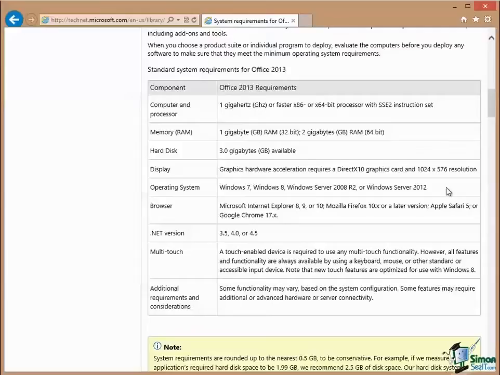So first of all, if you have one of those older desktop operating systems or laptop operating systems, you're going to need to upgrade to Windows 7 or Windows 8. Just for information, I'm running this course on Windows 8. The other option for running Office 2013, including Word 2013, is one of the later Windows Server products. So Windows Server 2008 R2 or Windows Server 2012.